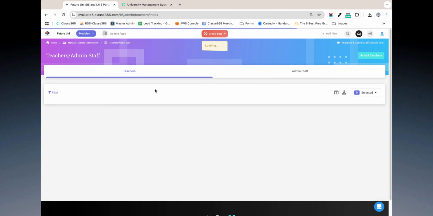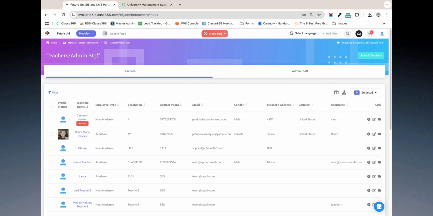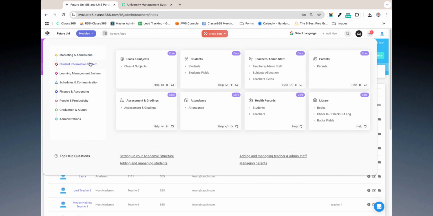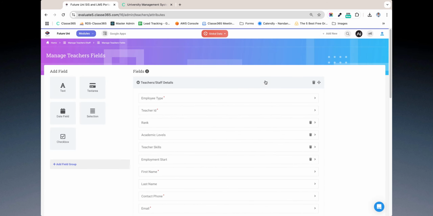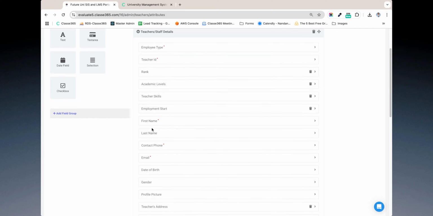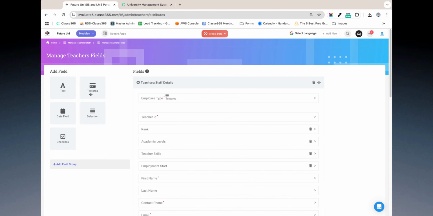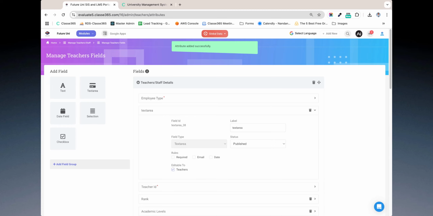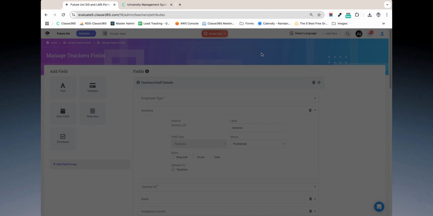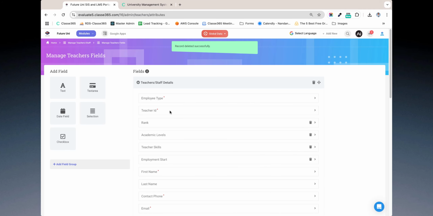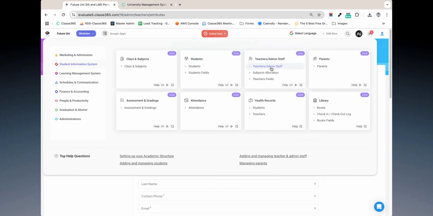Adding teachers and admin staff is pretty straightforward. Before adding, what you can do is look at the teacher fields. Here you can manage what type of information you want to add for the teacher. So you can literally drag and drop and build your own teacher profile fields or the data you want to capture about the teachers. And then once that is done, there are various ways you can add teachers.